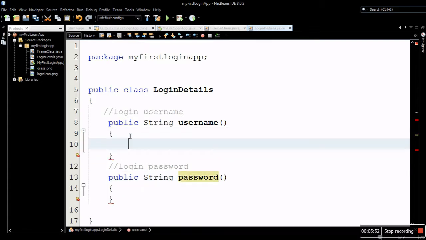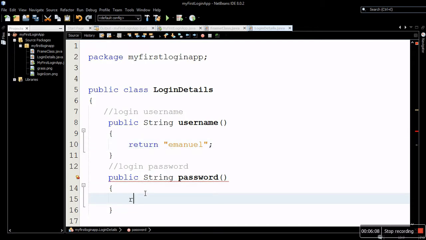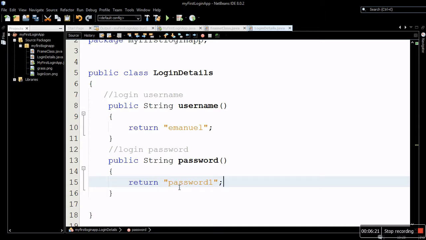Now for username I'll return the username as, let's say, Emmanuel, and then for password I'll simply return, let me say, password1. Now this is going to be my password, and this is going to be my username from this class.